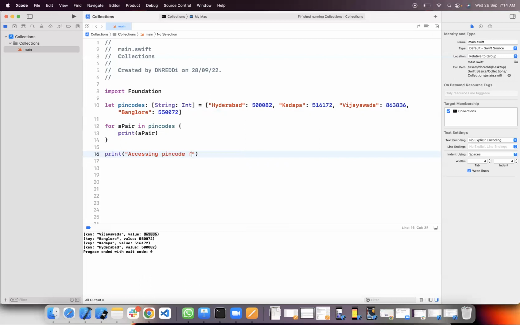accessing the pin code of Hyderabad. How to access the pin code of Hyderabad? Pin codes. Here, instead of an index, we need to use a string as the subscript. Zero is not valid here. Here you have to use the key. What is the key? Hyderabad is the key here. For Hyderabad, we are supposed to get 500082.